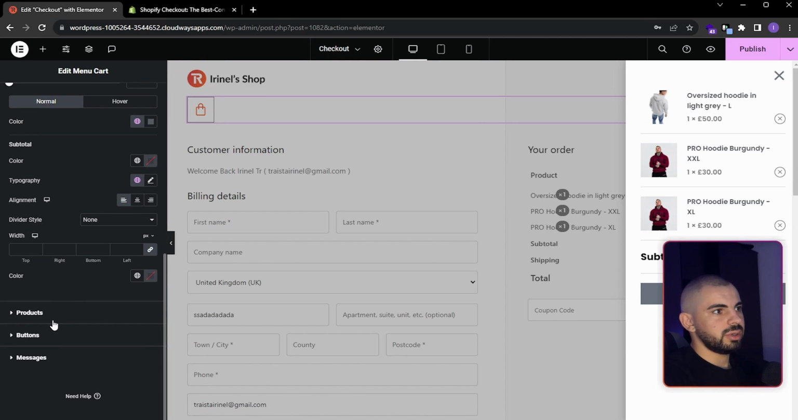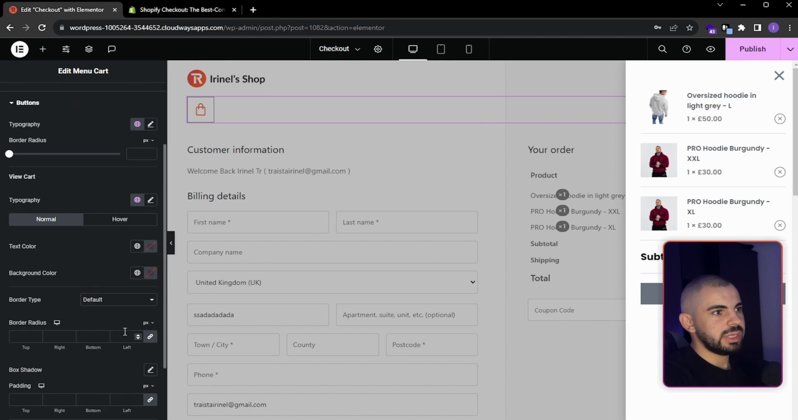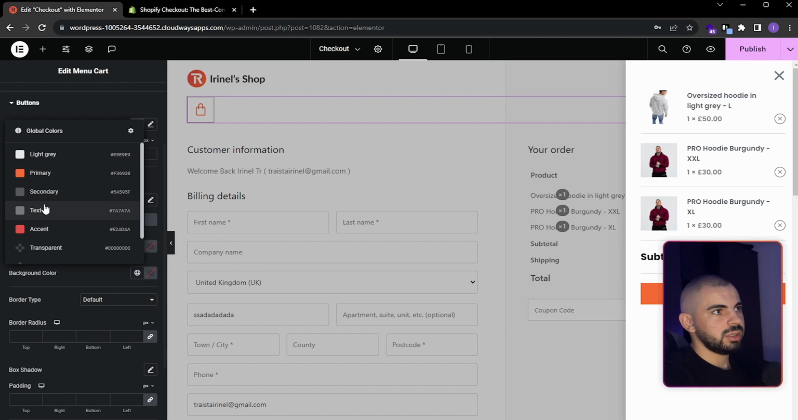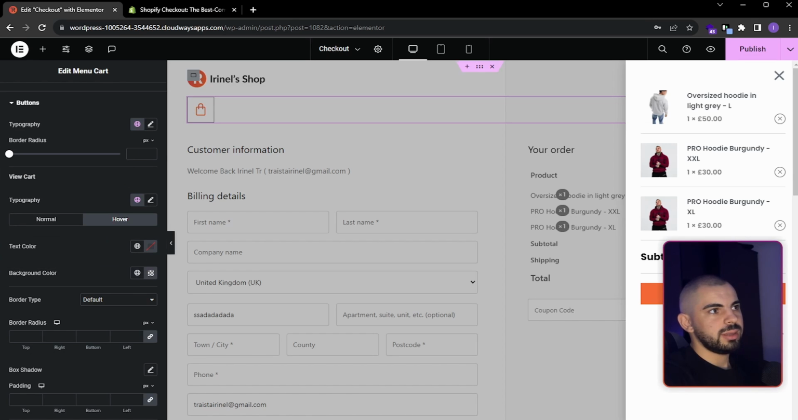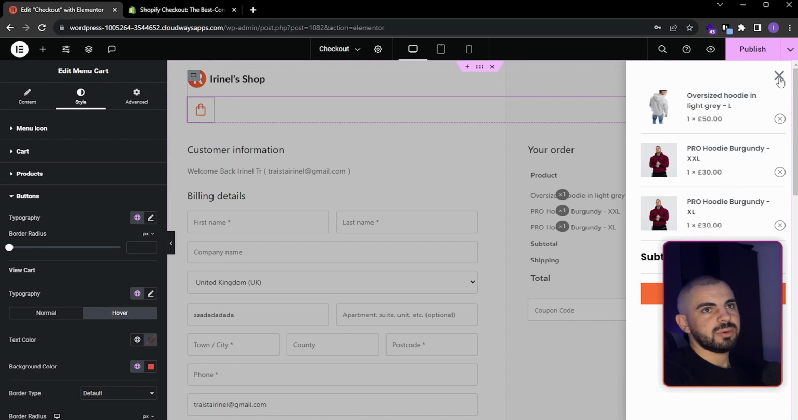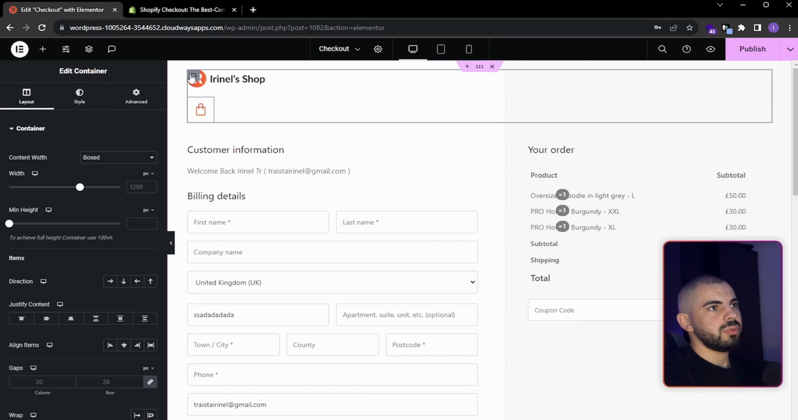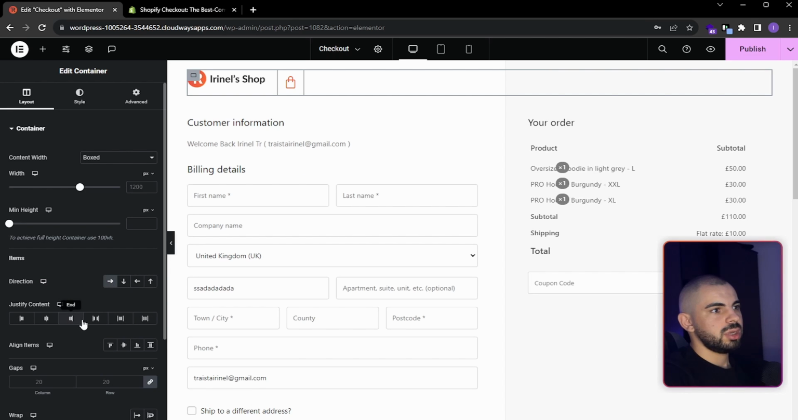I think we're almost good to go, because we have to style the button, the view cart button, and the hover as well. So it looks okay, it looks nice, and I think we can go further. We can do the header now. Let's go to the items direction and set direction to row, horizontal, space between, and center.